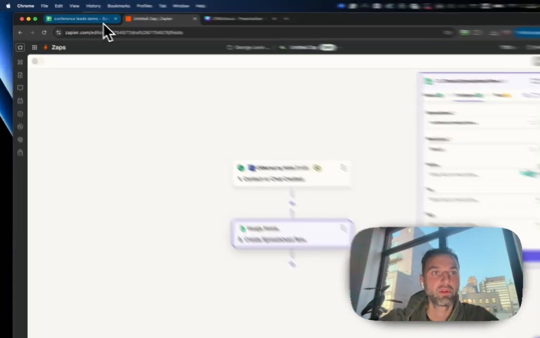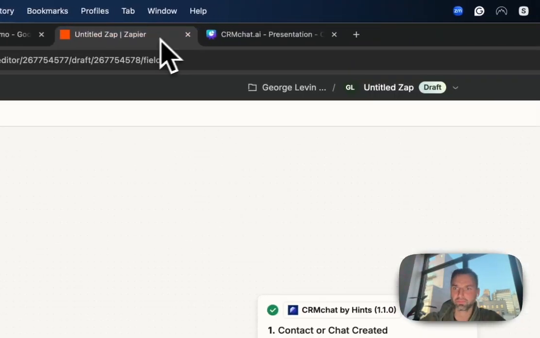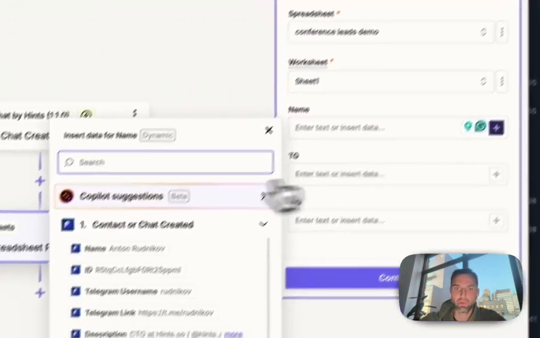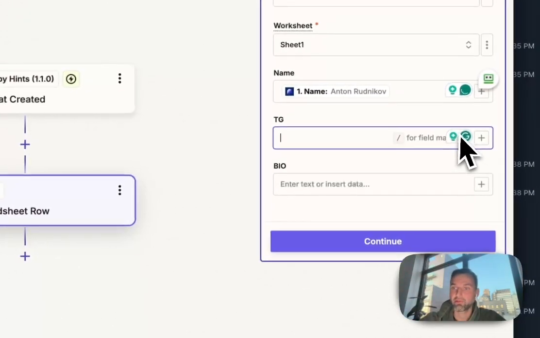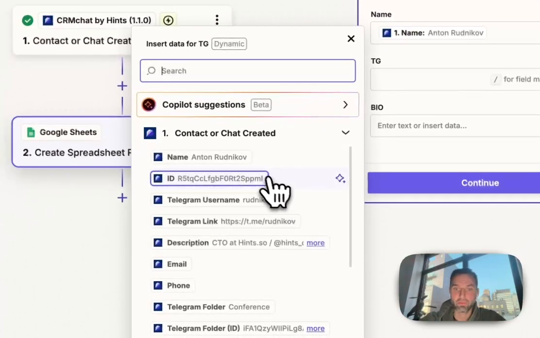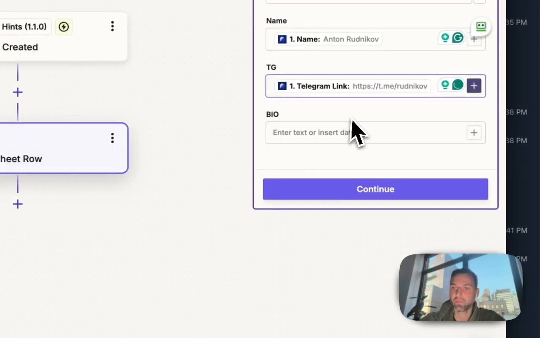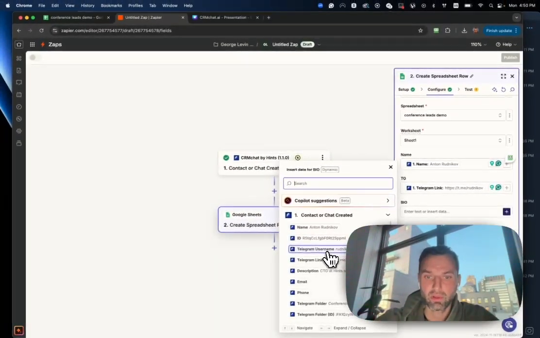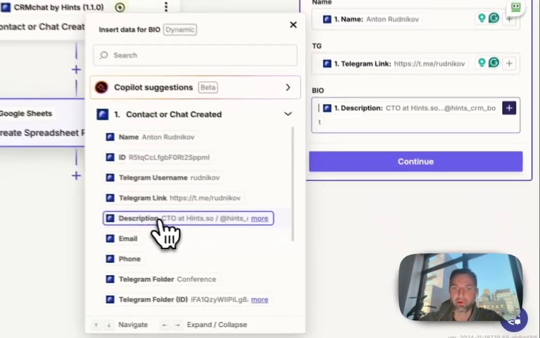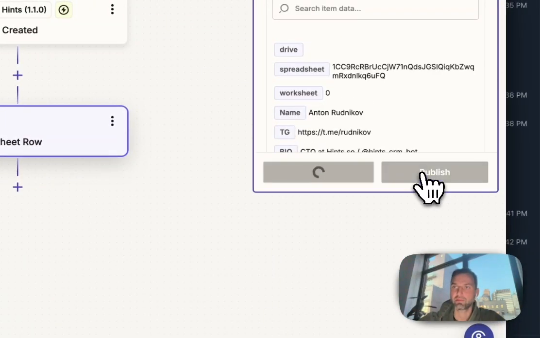I'll show you first how the spreadsheet looks. So it has only 3 columns here. So first one is name, and we map it with the name in CRMChat. The second one is Telegram handle. We have 2 options here, either Telegram username, you see like example here, or Telegram link. Let's use the link. And then bio, we automatically capture bio from contacts, and we call it description here. So let's select description, continue, let's test it.